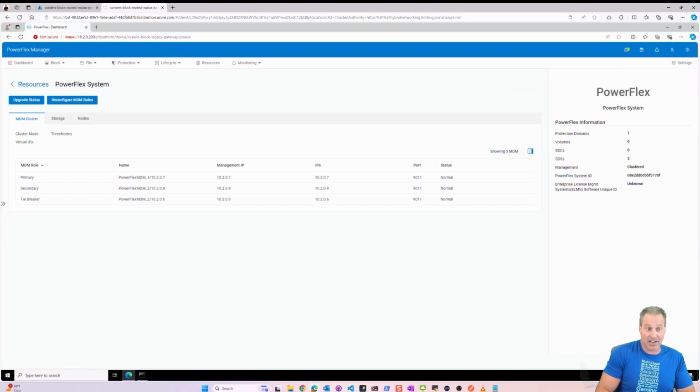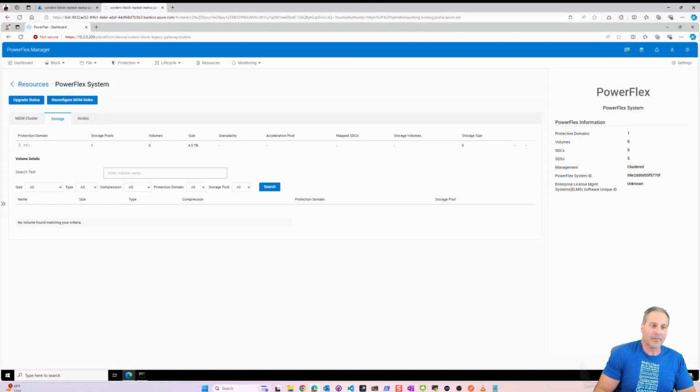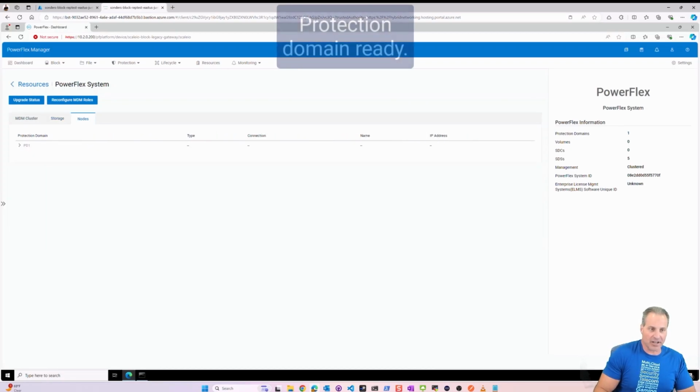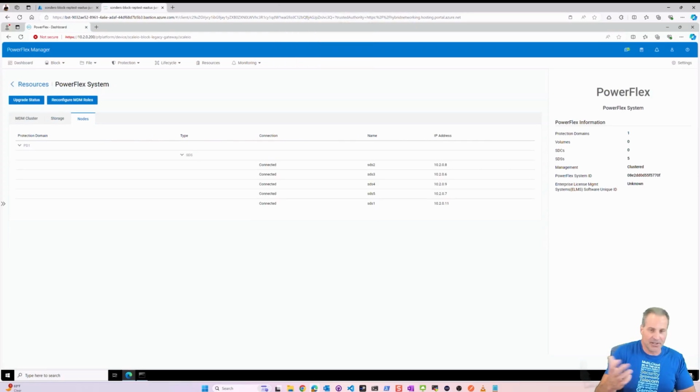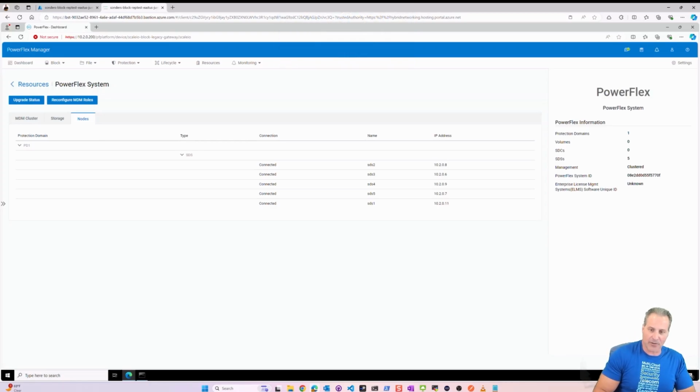There's the metadata manager all stood up now. Those IP addresses in the management IP align directly with what we built from the Azure portal. They're all online. We have a single protection domain all ready to go. And then the SDS nodes, there they are. There's all 5 of them. It's all ready. There's the IP addresses that were built from the dynamic Terraform. And that's it. We're done.